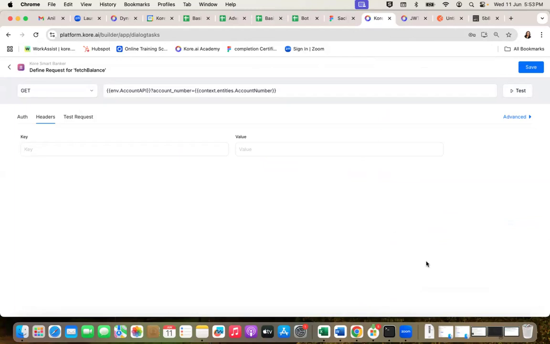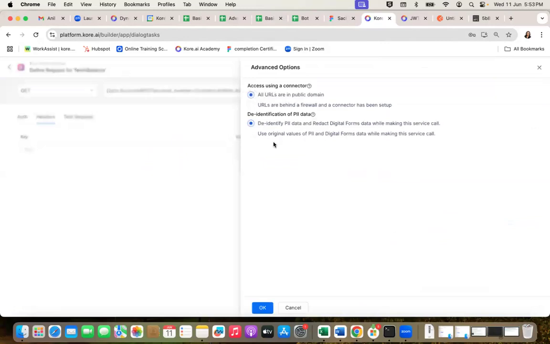To make sure that you use the original values and not redacted values of the entities which you have defined in your service call, what you have to do is come to the advanced settings of that particular service node, okay? And here you say "use original values of PII and digital form data while making the service call." So instead of using the redacted value, we say use the original values.